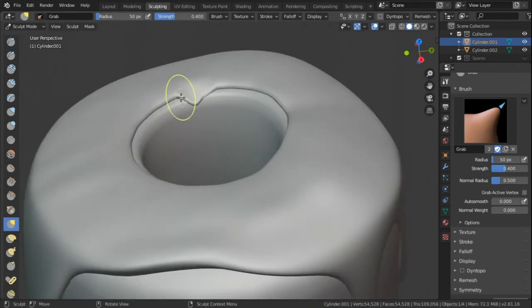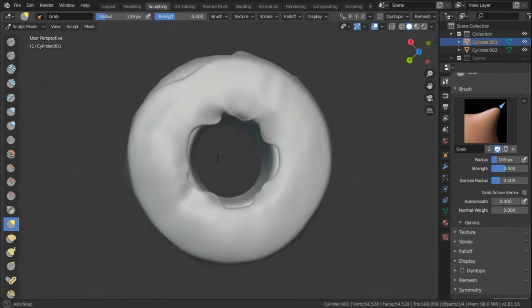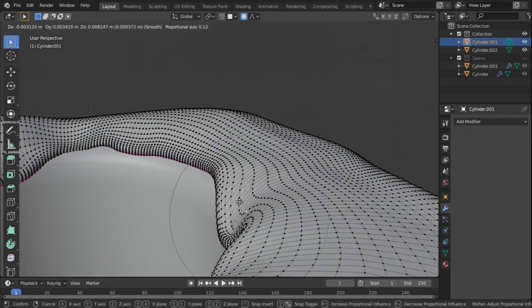At this point, I realized that I did not model the inside of the hole, so I used the grab tool to pull the frosting down and proportional editing to make sure it doesn't clip. The model's now done, onto the texturing.